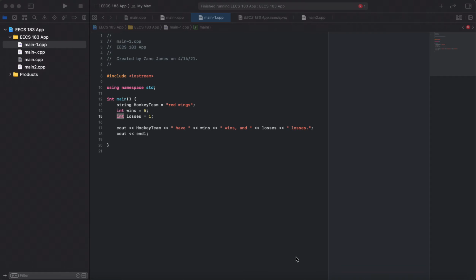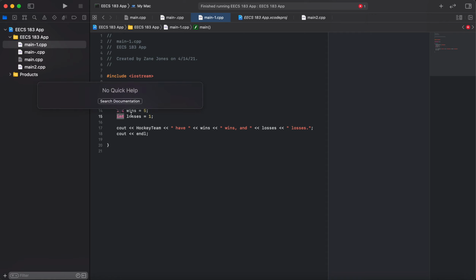Everyone, today we're going to be talking about custom data types, or classes. You are all familiar with data types. An integer is an example of a data type. String is an example of a data type. You also have doubles and booleans. All of these are data types.